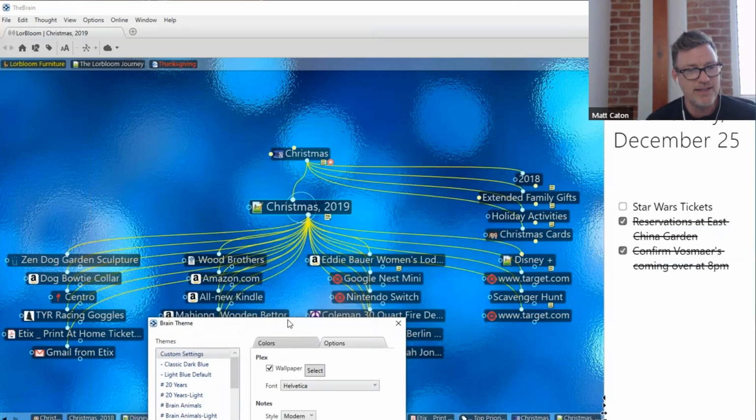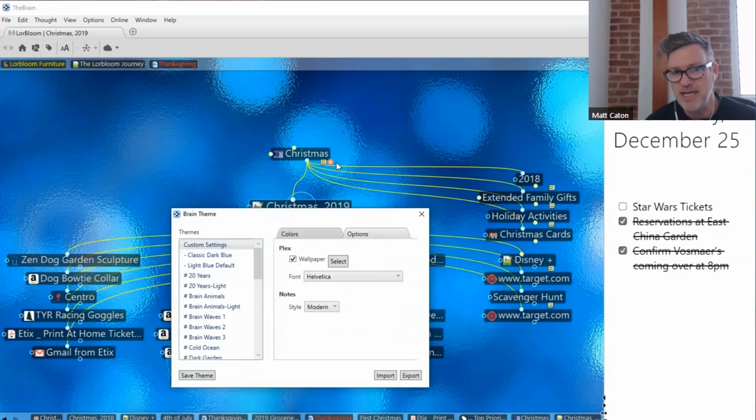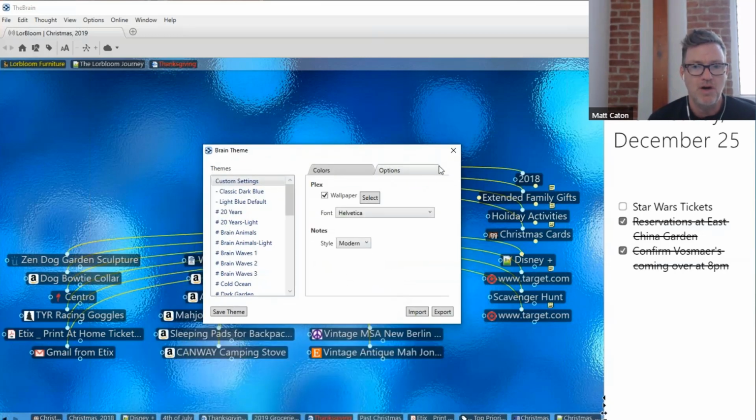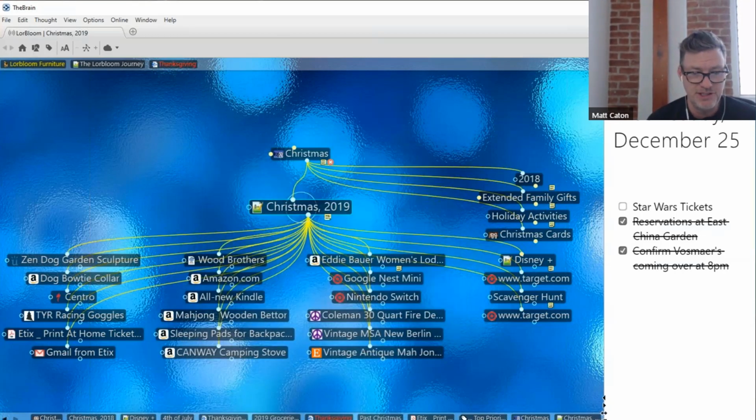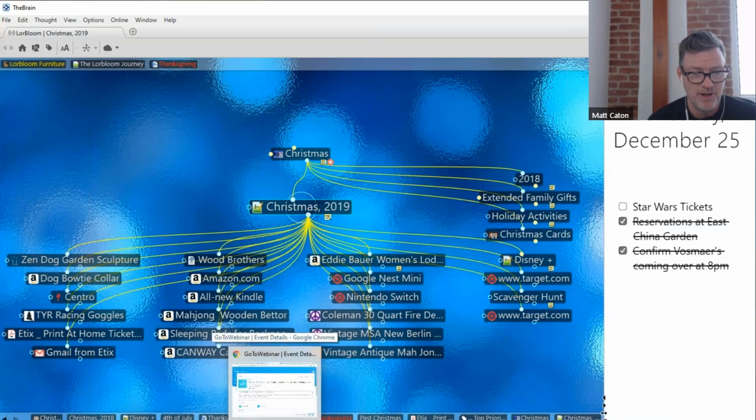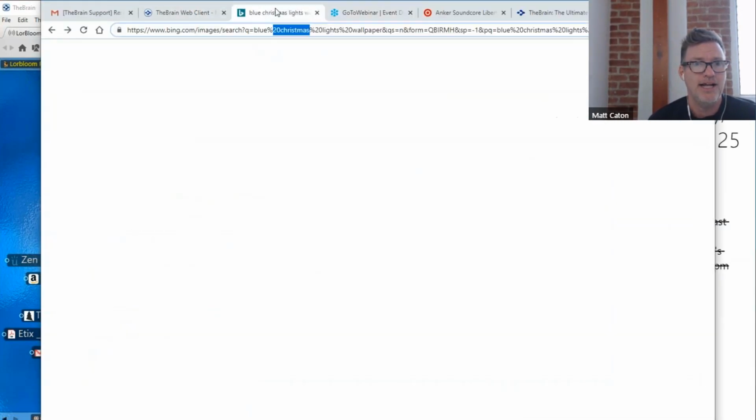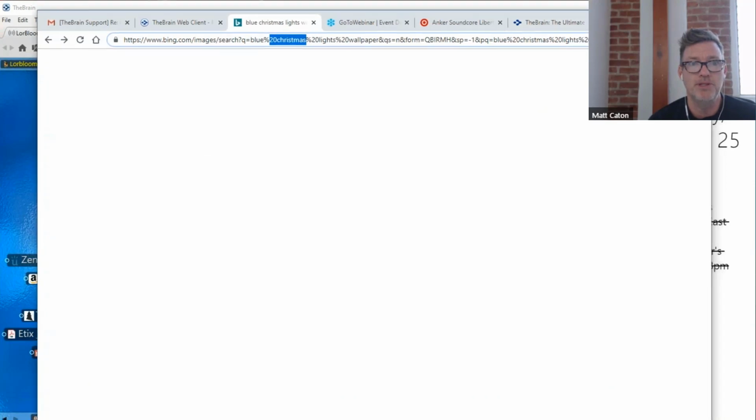Now, actually, in looking at this, it doesn't look as holiday themed as I want it to be. So I'm actually going to make a few more changes or keep searching for the right wallpaper. I'm going to open up my web browser. And actually, I did a little search for blue Christmas lights.